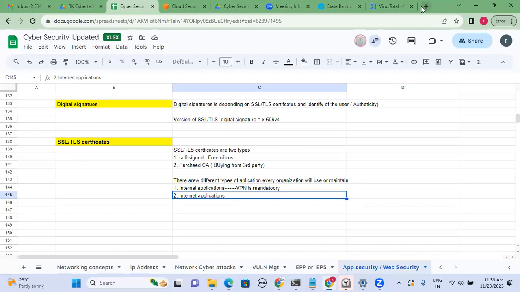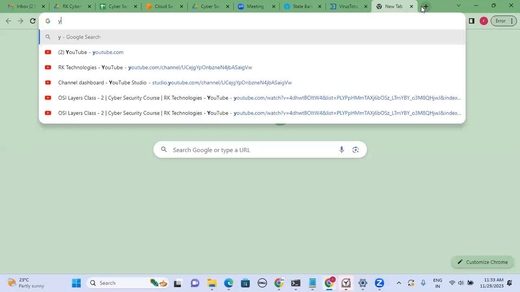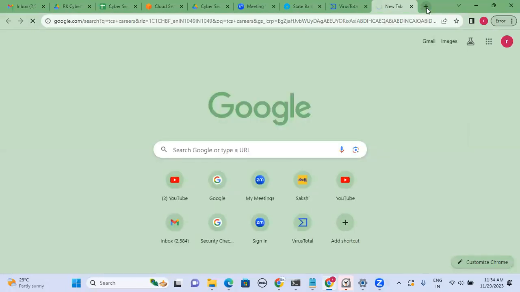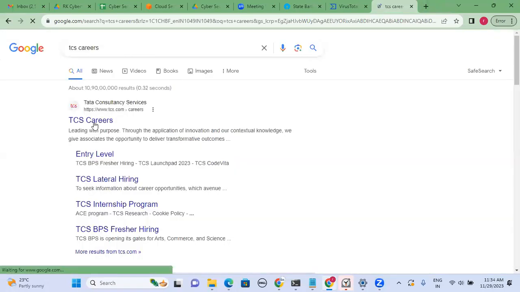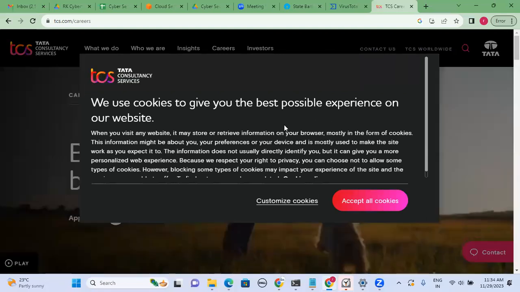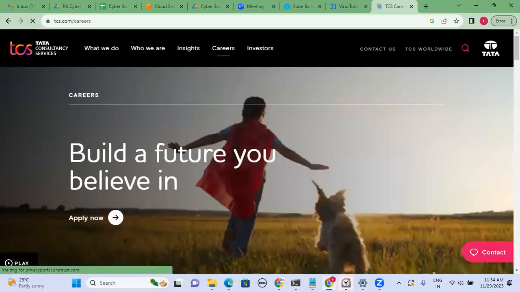Now I can go and apply at TCS careers. This is internet facing, anybody can access this website. Whether I'm using any VPN now? No, right? So for internet facing applications, there is no need for anything special. And for internal applications, VPN is compulsory.